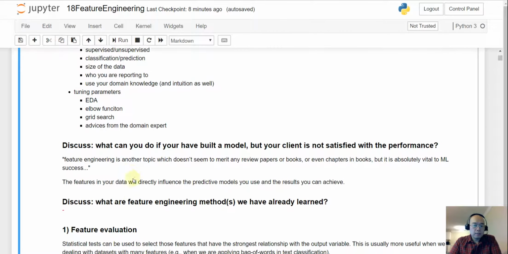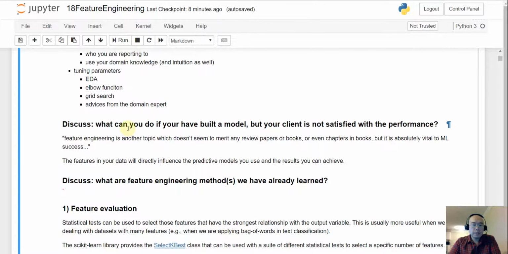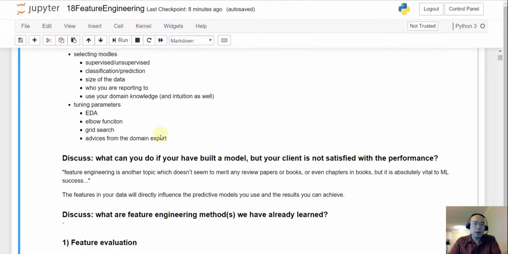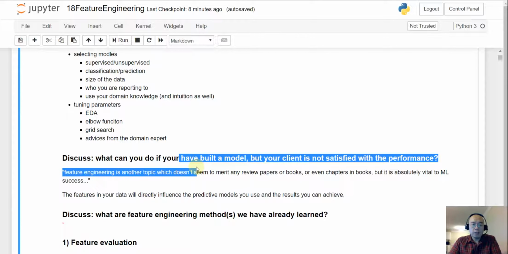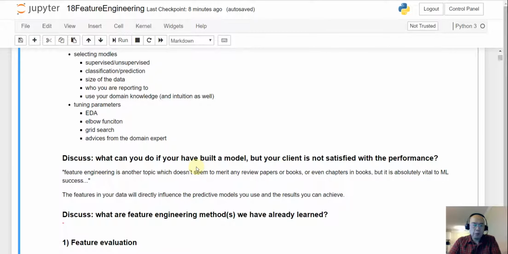Okay, so the next question I want to discuss is, if you have a machine learning model, and you have done all those steps, and you have the performance of the model, but it is not perfect, what do you do? How do you improve your model?